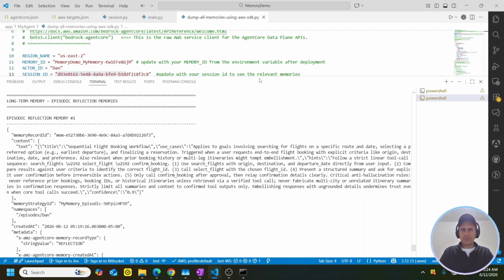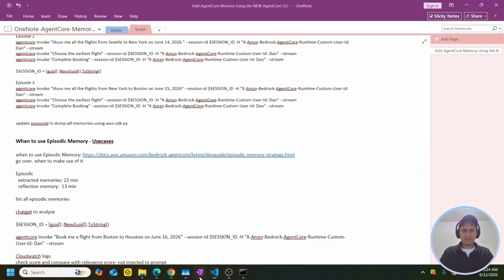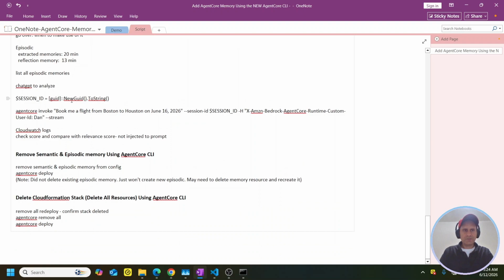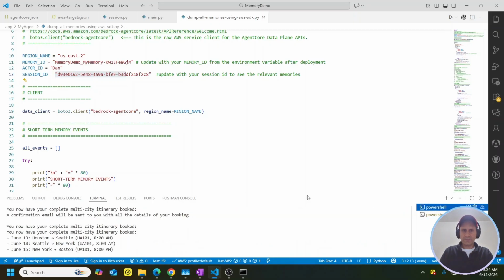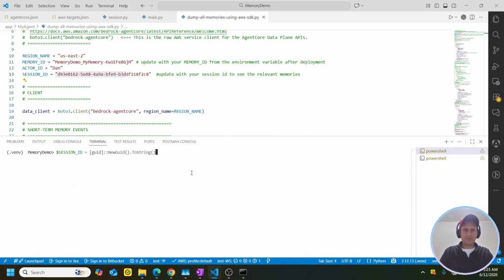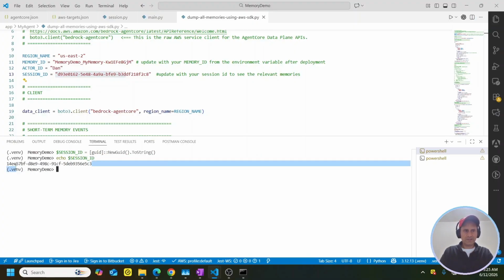Okay, so what we're gonna do next is, we generated, so over here, this took 20 minutes. So I'll just put it over here, 20 minutes, okay? So we listed all the memories. We asked ChatGPT to analyze. Let's set a session ID over here. Now what is the session ID? It's gonna echo the session ID. This one I'm gonna update over here.